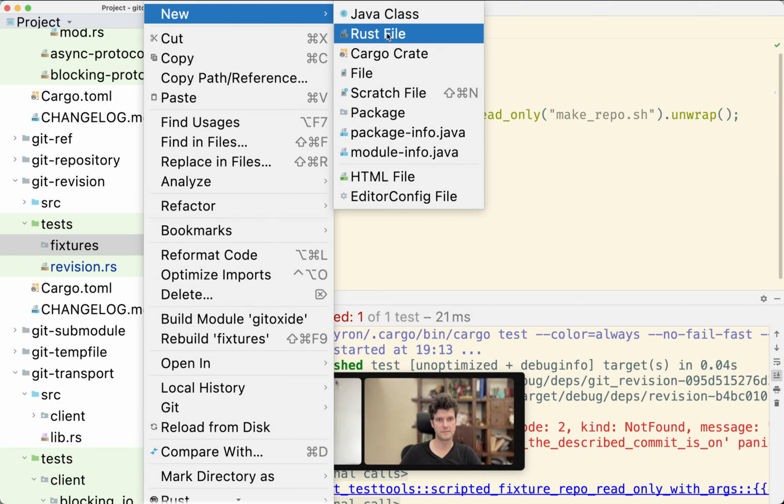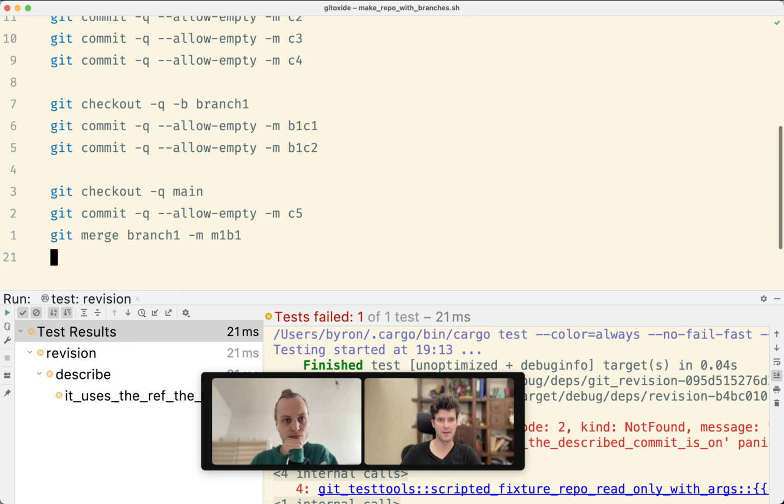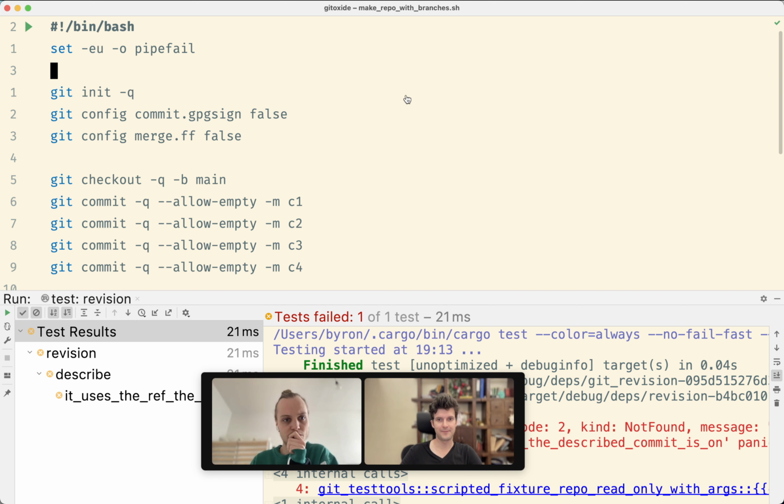So yeah, we can just call it make describe repo or something, because we use it for that. Okay, so make repo with branches. Maybe this will be the branch. Okay. Something like that, because you might reuse it for other places as well. Just something with a more complex history. Okay.